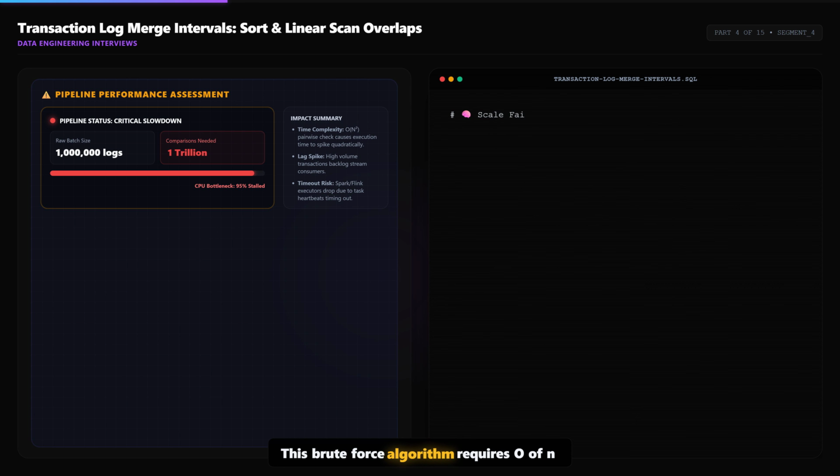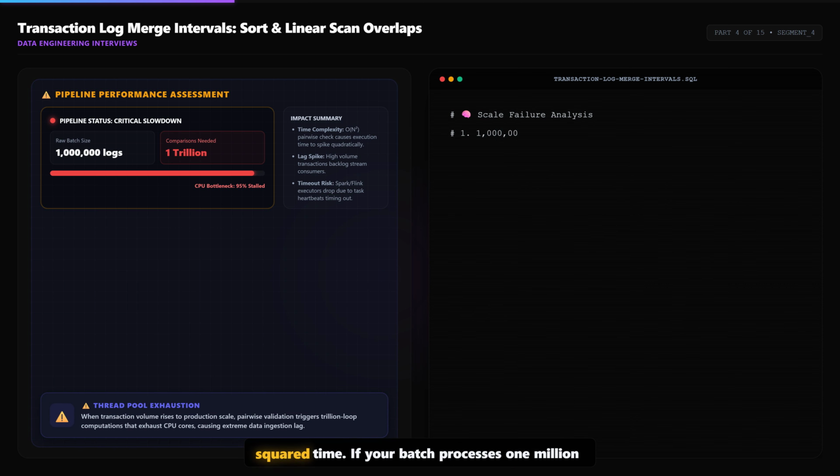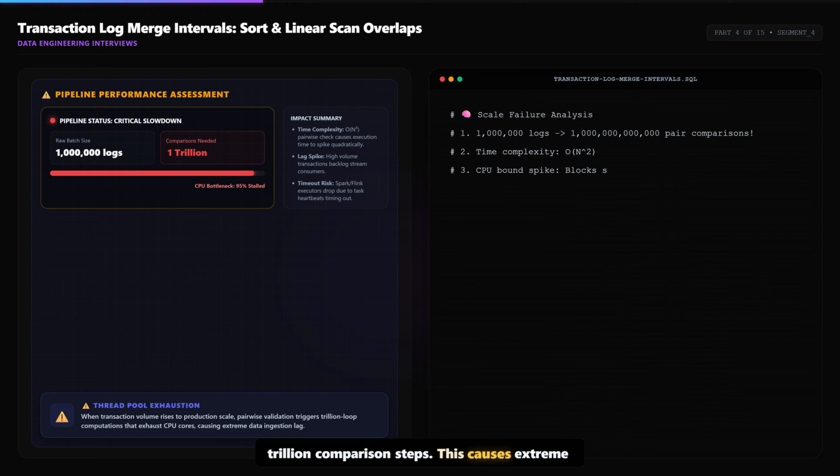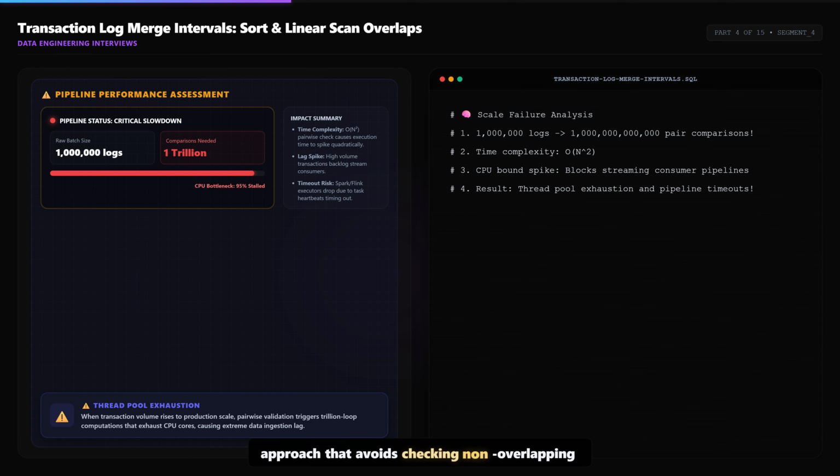This brute force algorithm requires O(n²) time. If your batch processes 1 million transaction records, the system must execute 1 trillion comparison steps. This causes extreme CPU latency, blocks the downstream pipeline, and can lead to thread exhaustion. We must find an approach that avoids checking non-overlapping pairs.